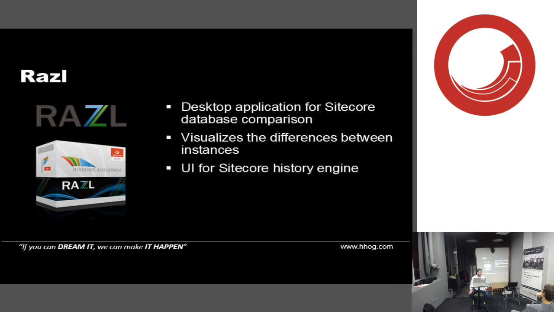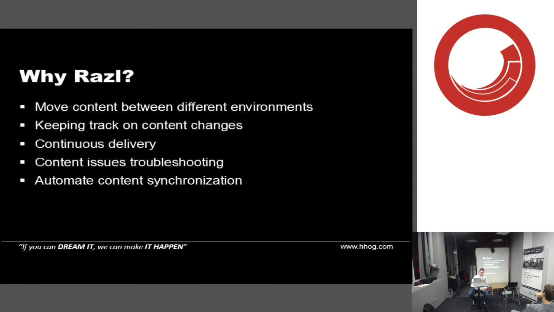As well, it gives a user interface over the Sitecore history database. You know the Sitecore history engine, and you know that you don't have a way to check what you have in your history in Sitecore. Razzle solves that problem. So, Razzle can be used to move content from different environments. It can be also used to keep track of the content changes that your content team is delivering, because you can check the history engine and see what has been modified from a certain period of time, for instance, from the last week.